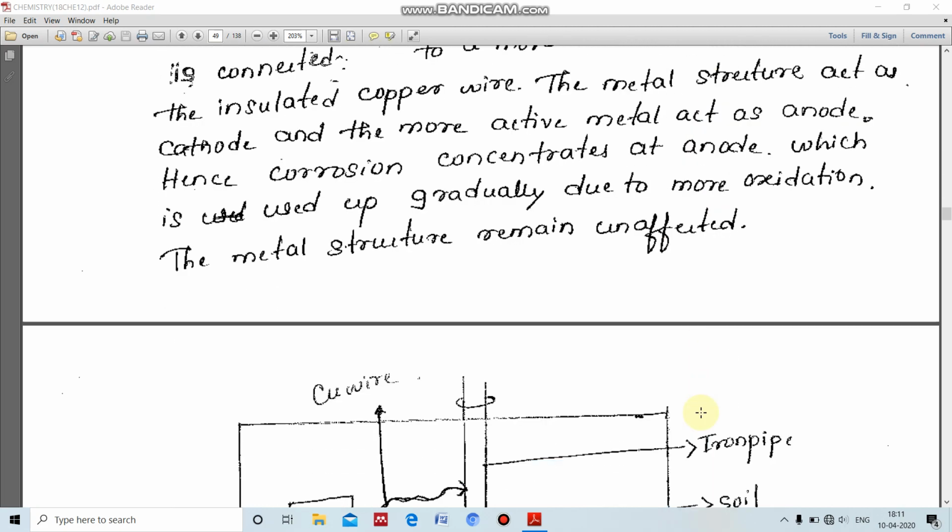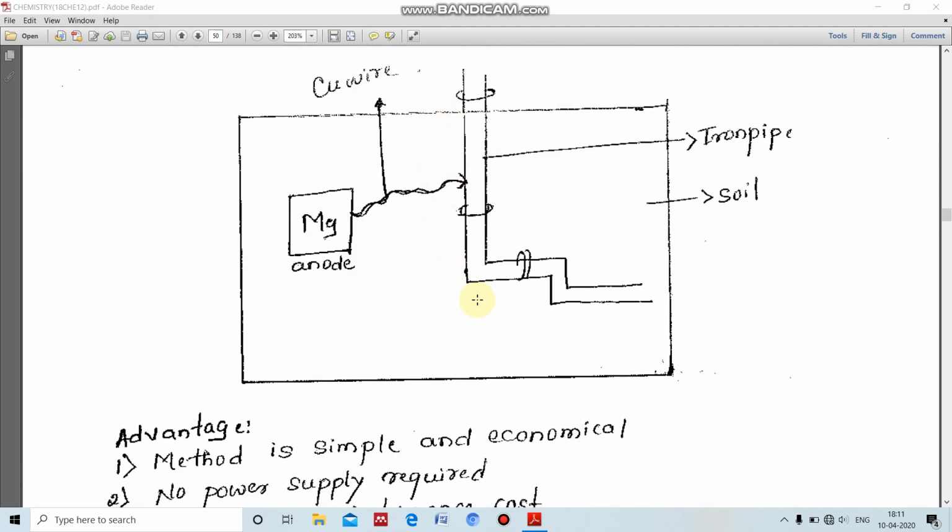This can be explained through this diagram. Here an iron pipe is present in the soil. In the soil, minerals are there, and it may be in contact with moisture and water also, so this iron pipe will undergo corrosion. If we want to prevent the corrosion of this iron pipe, we have to connect it with a more active metal. Here I am going to connect this iron pipe to the more active metal magnesium through an insulated copper wire. At that time it looks like differential metal corrosion.